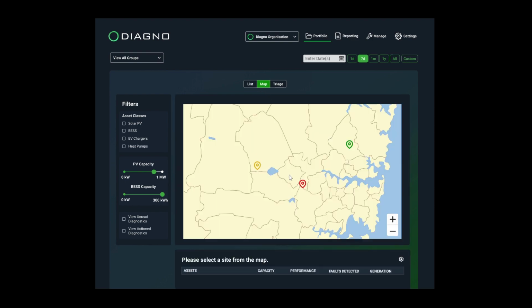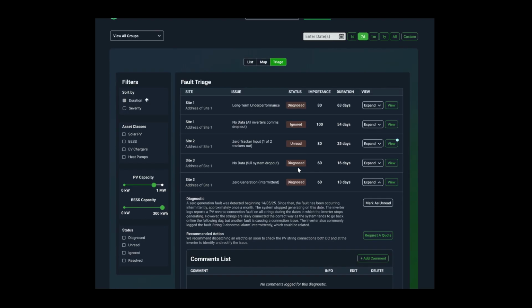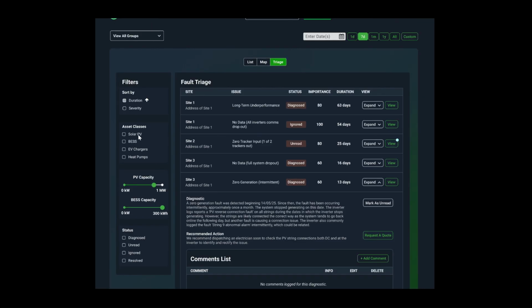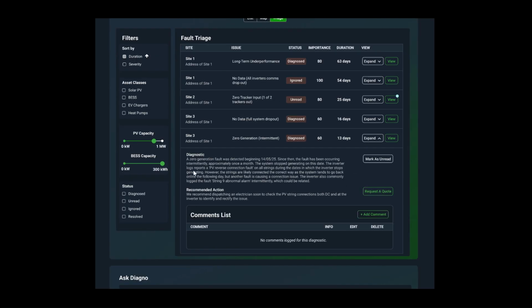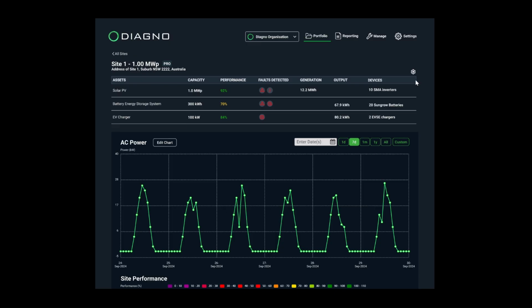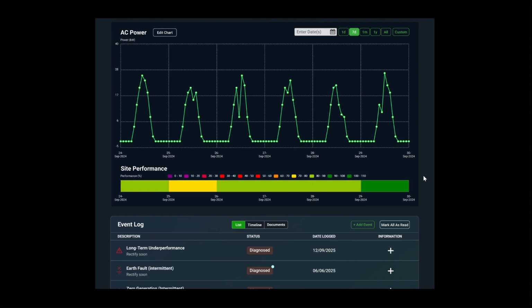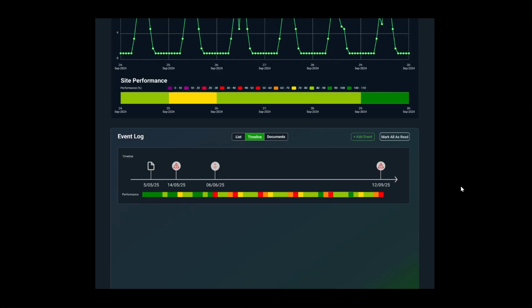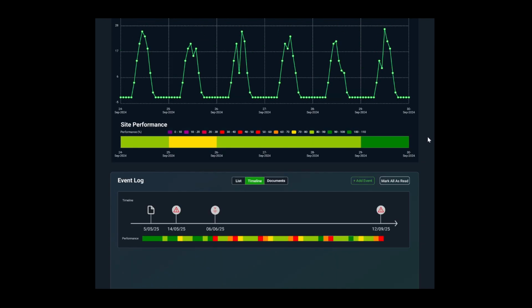We'll be able to view sites geographically. We'll be able to triage diagnostics and faults in an easy way. And we can also filter and select specific types of devices or asset class. On the view page, we'll also get a summary of information at the top. And we also have access to a timeline which will tell us when specific events of importance have occurred, and any other sort of information of importance specific to that site.